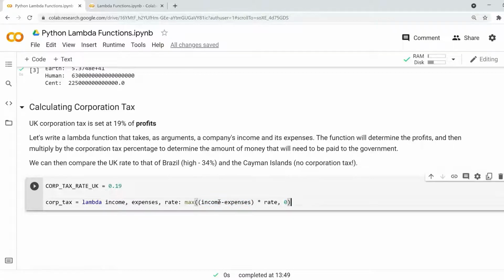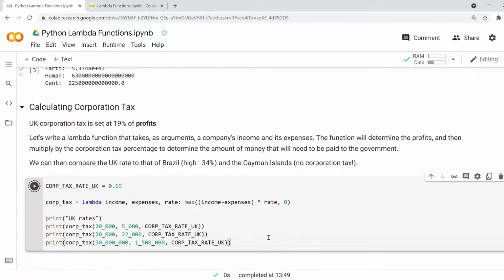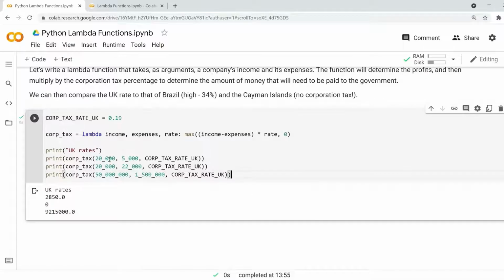Otherwise, if it does make a profit, the income will be more than the expenses, and we take that profit and multiply it by the corporation tax rate. So that gives us the lambda function, which we can then test out. I'm going to print some dummy values in here, and let's walk through these three scenarios. If we have a company making £20,000 and they have £5,000 of expenses, that means they will pay £2,850 in corporation tax. If a company has 20,000 income and they spend 22,000, that means they've made a loss, therefore they don't pay any corporation tax.